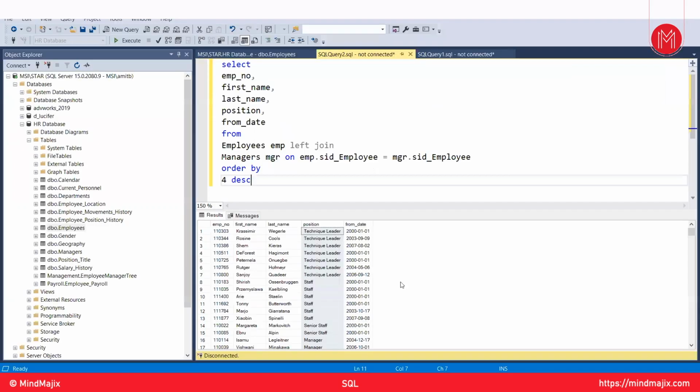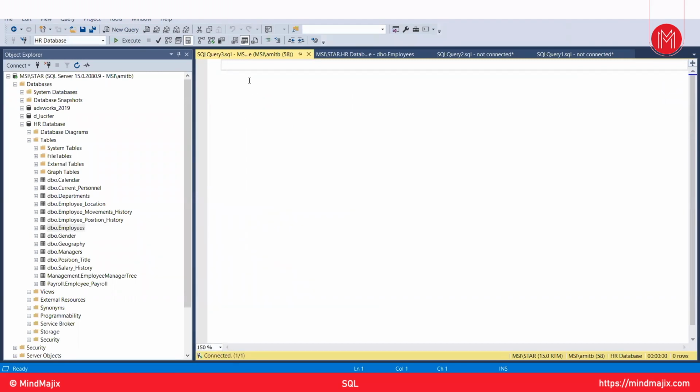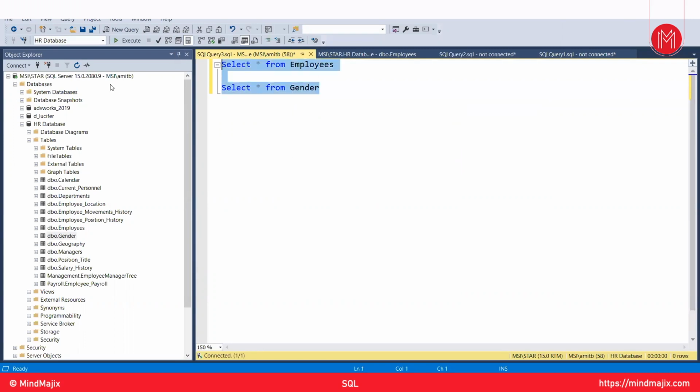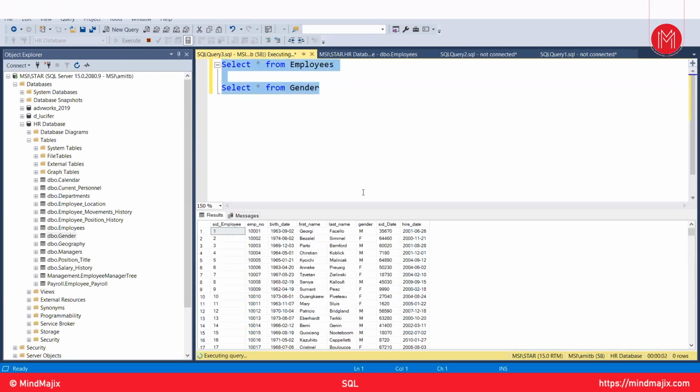Now if I go back to my SQL Server Management Studio and I want to perform a right join, I'll work with the employee and the gender table. As I said, the employee and the gender table have a column which is similar in both tables. So if I write a query over here, select star from employee, and again repeat this query, and this time I mention the gender table, and I select and execute it.